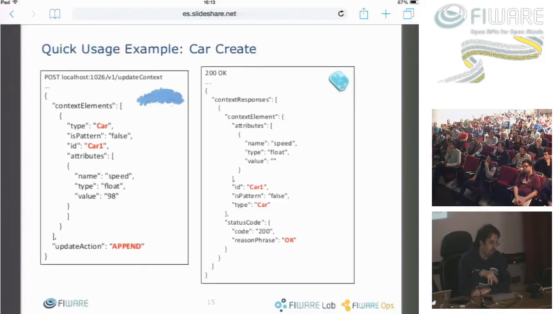On the left part is the request. That request uses the POST method with a URL that in this case is localhost, but in a real case will be an IP or a DNS name or whatever. And you have the URL of the operation. The URL is /v1/updateContext, and this is the URL used to update context, and to create new entities. And the information about the entity to create is in the payload, in the form of a JSON document.